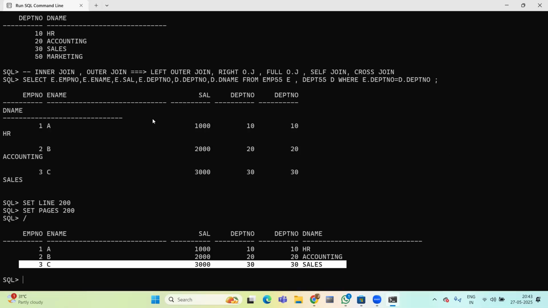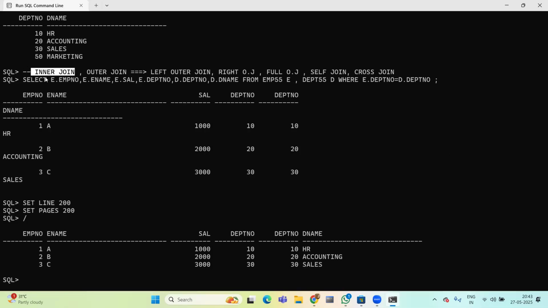So if you want to retrieve matching records from both tables, in that scenario we should use inner join. Matching records from both tables are retrieved based on some common condition. What is the common condition here? Department number should be the same: E dot department number should be the same as D dot department number. Hope it is clear to you guys.